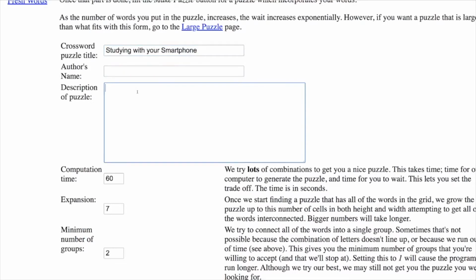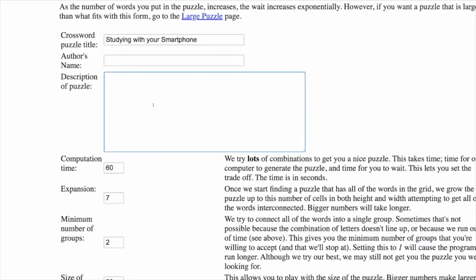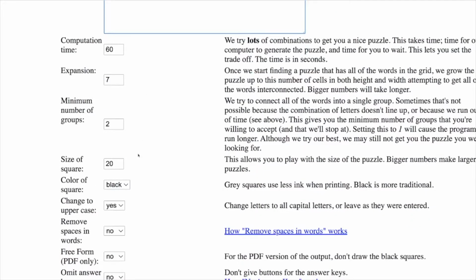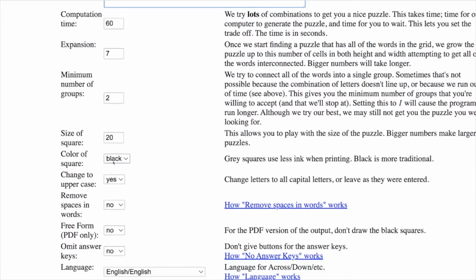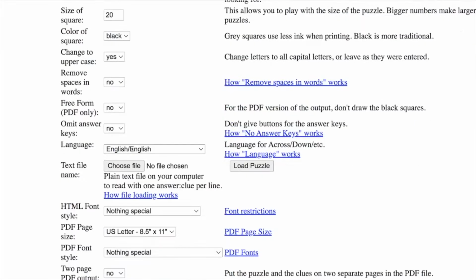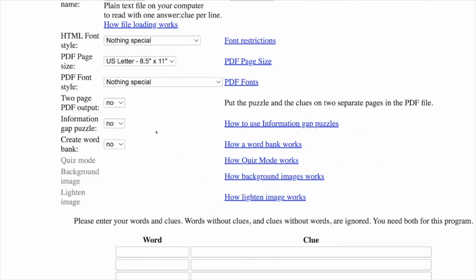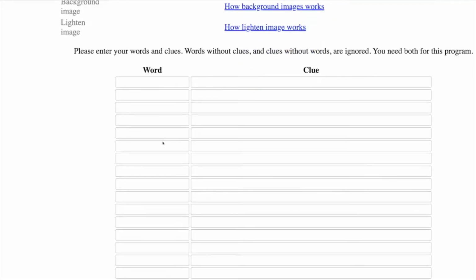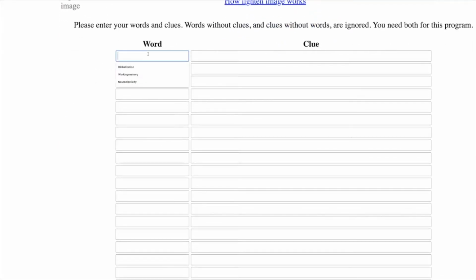Author's name, description, I'm not going to bother about this, but you can if you like. I typically keep all of these settings the same, but you can change these to black or gray. You can have a look at the settings here, but I typically don't even read those. I don't know what they're about. Then we just simply get down to here and you write the word and the clue.